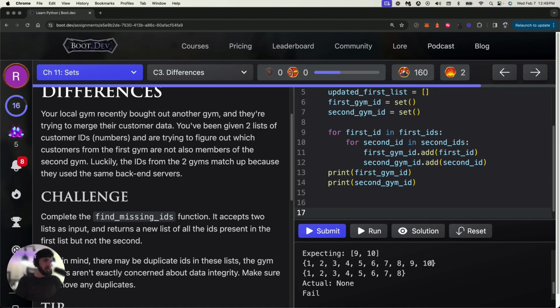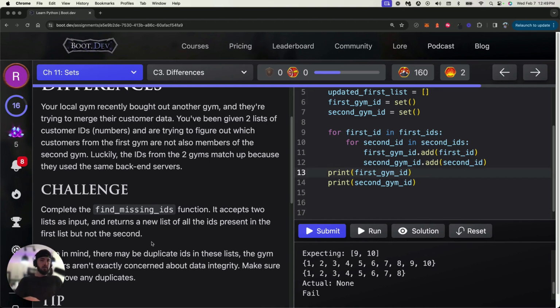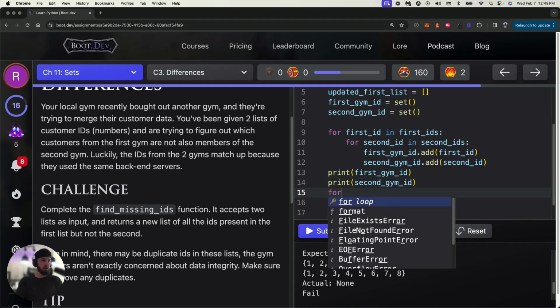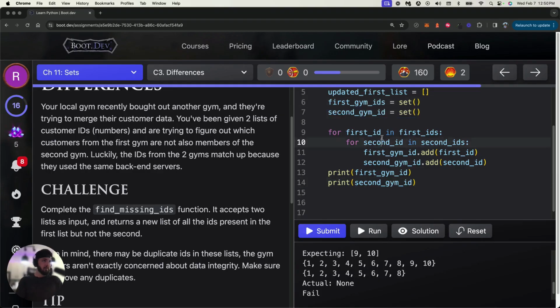And basically, the question is now, if it's in the first array, let's see, it returns a new list of all the IDs present in the first list, but not the second. So we need to return 9 and 10, right? So maybe we say for, we're going to put an S on these. So for gem IDs, real quick, just because plural and language matters. So I'll say for first gem ID in gem IDs.